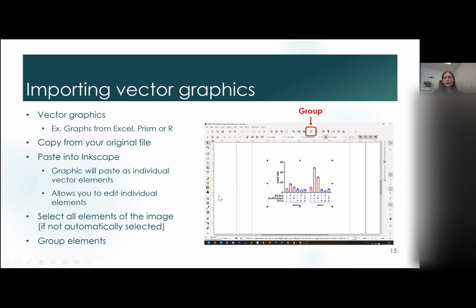Now, one of the things that you're going to notice, and I'm going to show you this in a minute, is that when you copy and paste a full graph from Prism into Inkscape, what it's actually going to do is paste each of these bars, each of these numbers, each of these text boxes as individual elements.